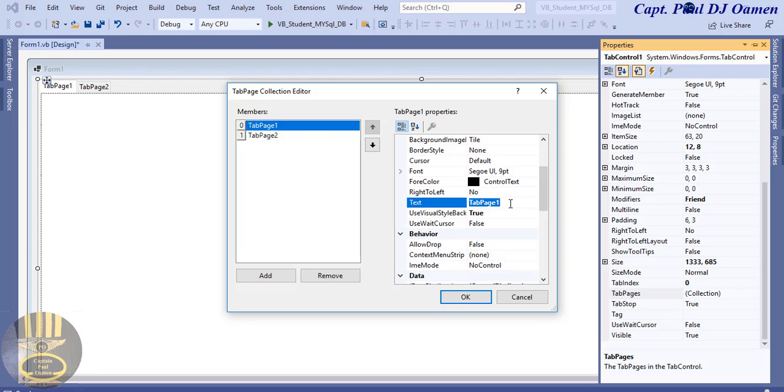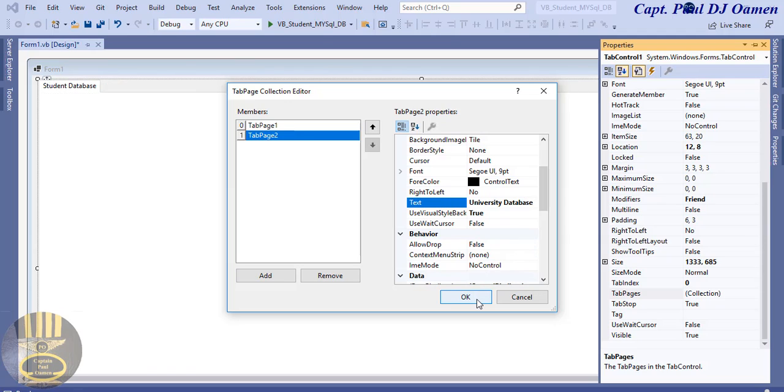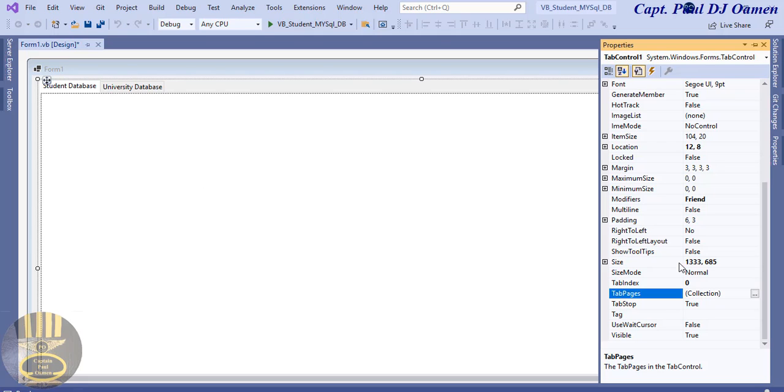And I'm going to change that very text to students database, something like that. And the second one, I'm going to change that to this. The choice is here, so I'm just going to make that university data. Or let's say university database. And click on OK. There. If you want, the choice is yours.